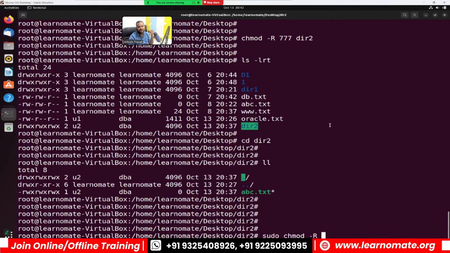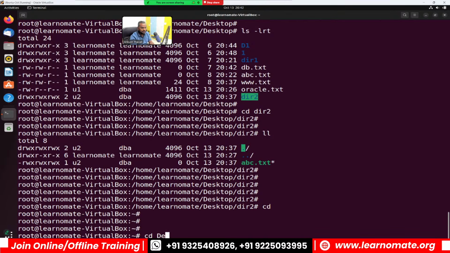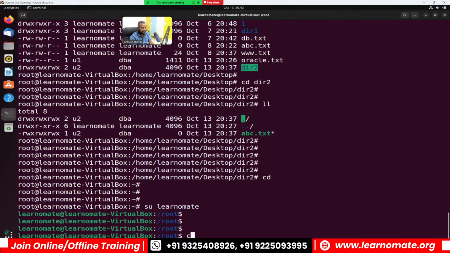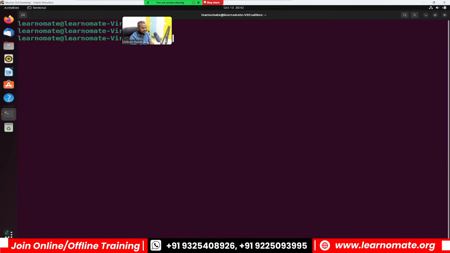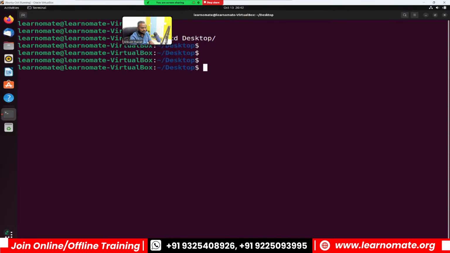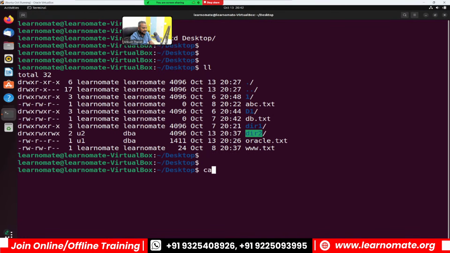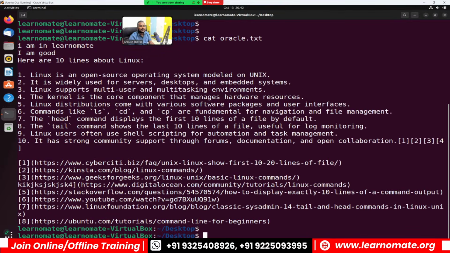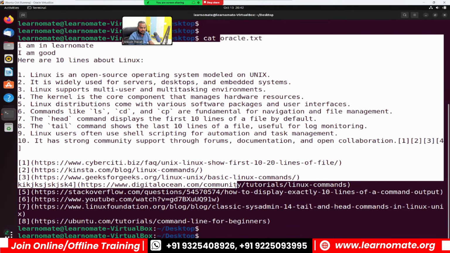Let me show you a small example. If I go to the desktop, I'm not in Learnomet, so let me log in with Learnomet. cd Desktop. If I say cat oracle.txt, the file got opened, right? See here, by using the cat command, the file got opened on the terminal only. So normally when you have a small file, you can use this cat command.